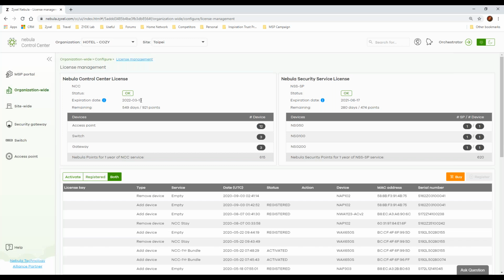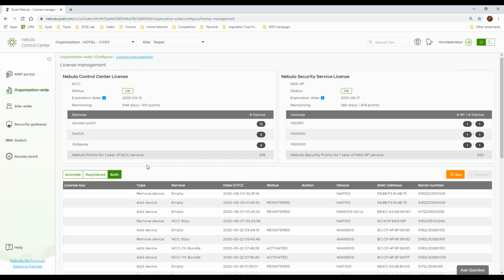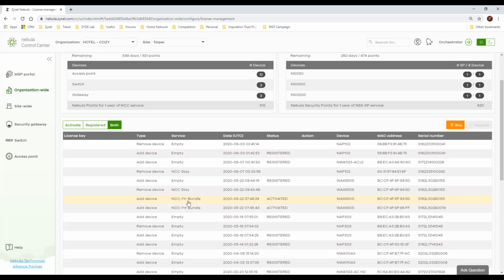So any questions in any way, shape or form with the licensing, feel free to contact myself, my colleague Nigel, or anyone in the sales team, and they'll be able to assist you. You'll see it'll give you a sort of change log as well as to what you've added, what's been activated and put on at whatever sort of times.